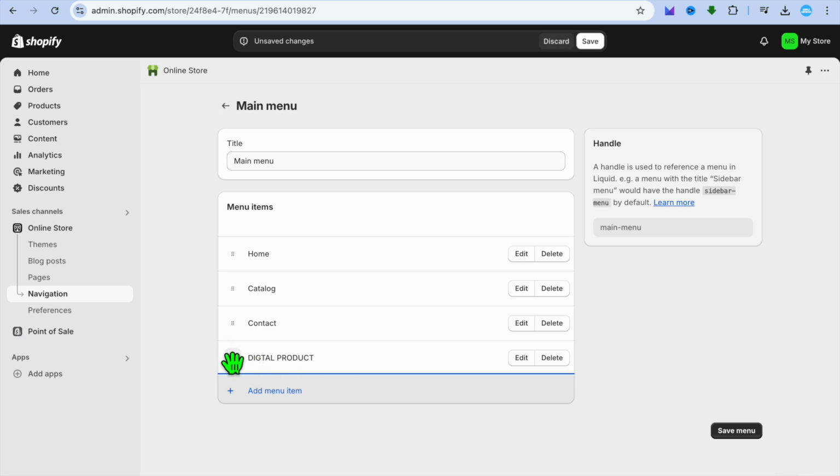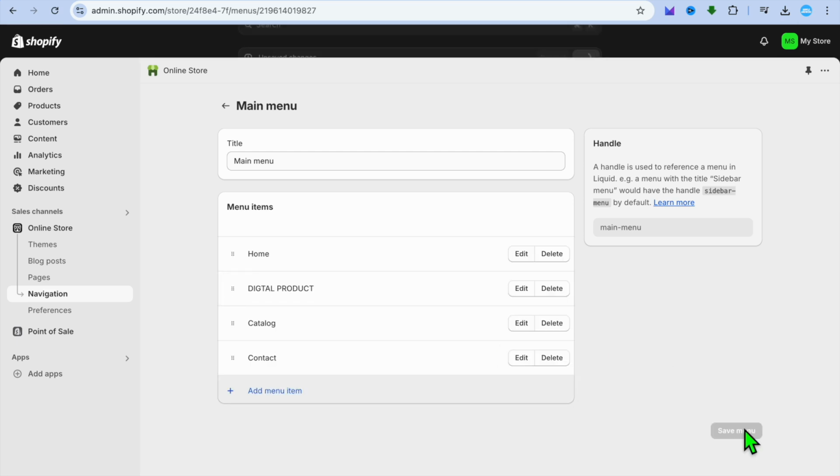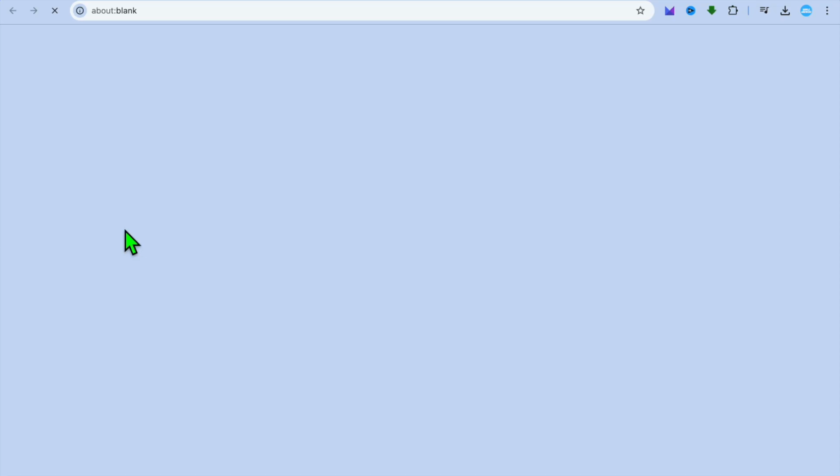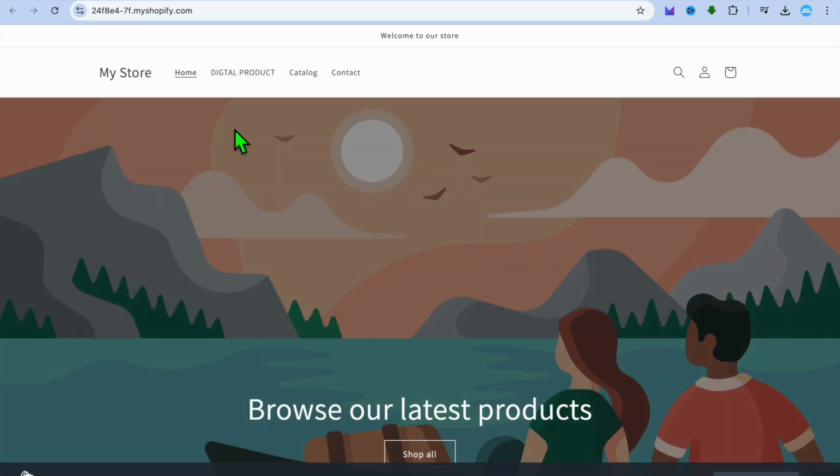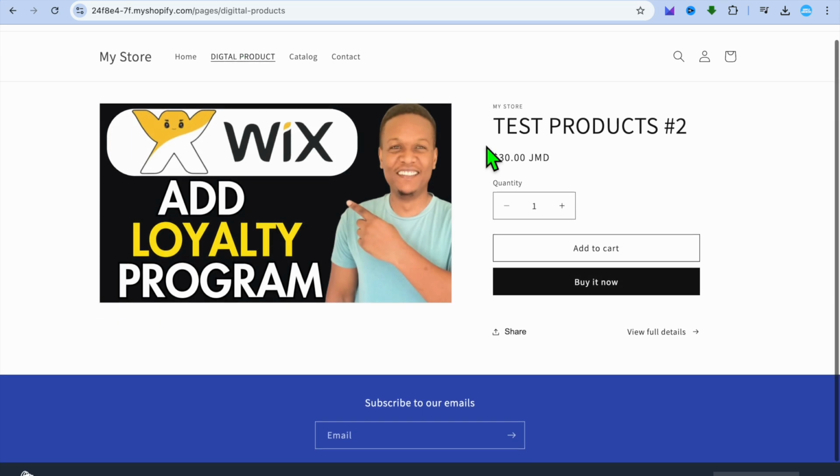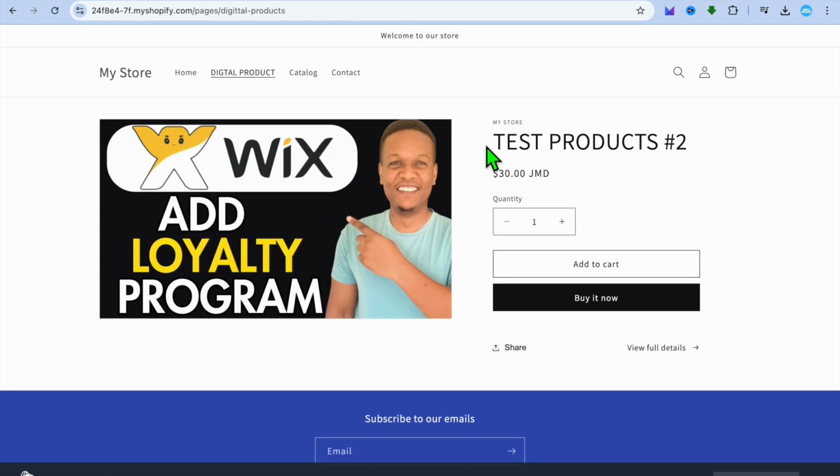Then from here you can move it up. So I would like it to be above catalog. I want it to be right there. And I'm going to tap on save menu. Now that you have saved the menu, if you were to go over to the left hand menu option and tap on view your online store, you can see it has been added right here. And if I were to select it, you can see how the page looks. So not only have I shown you how to create individual product pages, but I've also shown you how to add it to your menu or your navigation bar.